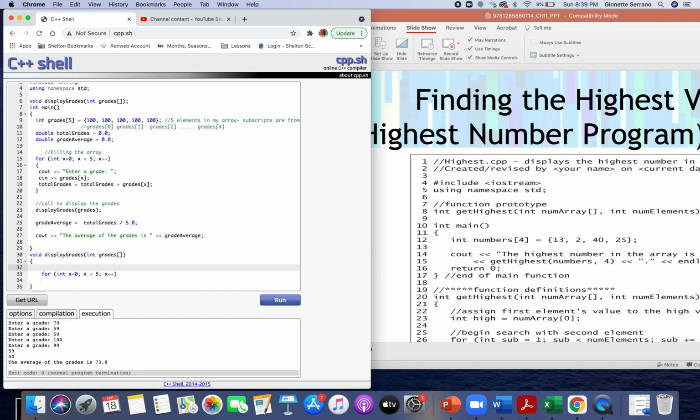Okay, so the first thing that I need is a variable called high. And that variable is going to be the very first element in my array. The first element in my array is grades sub 0. Okay. So I've assigned this to be the highest. Then I'm going to start at the second element, grades sub 1, and I'm going to stop at less than 5.